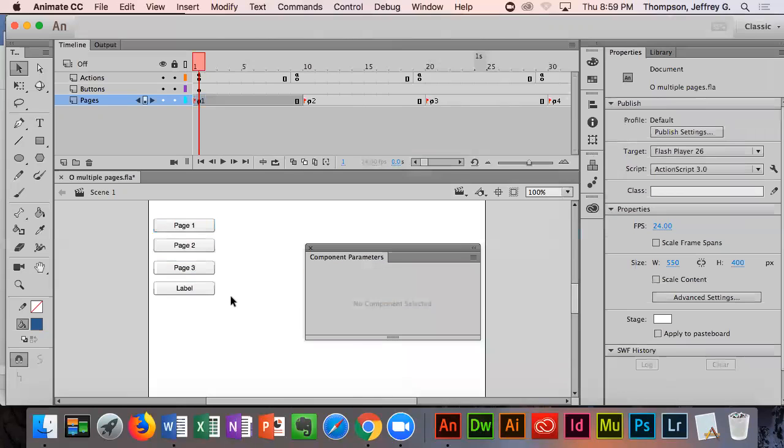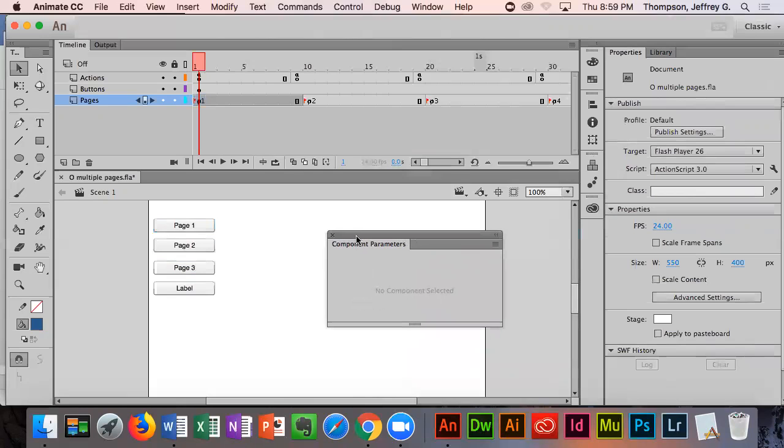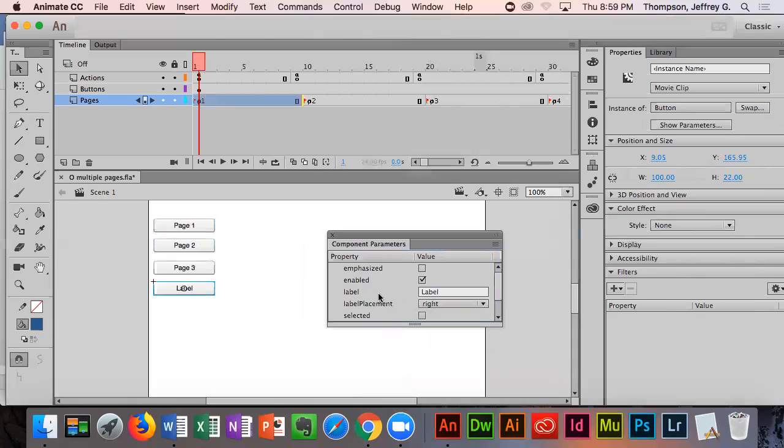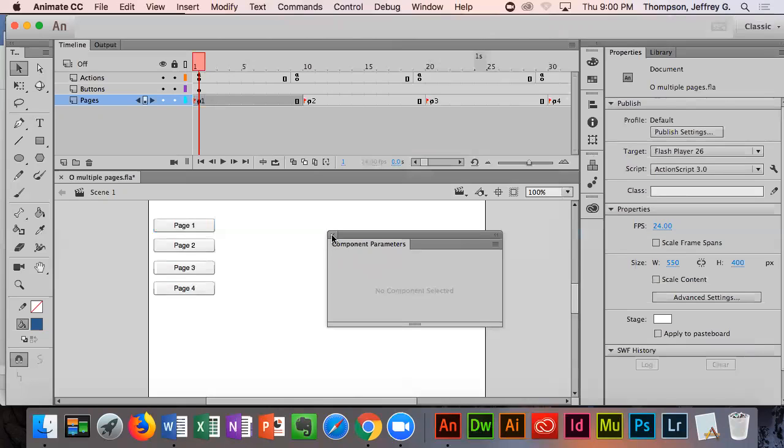What are you doing there? See, I popped open the component parameters, and then I click on a button, and you see where it says label, I'm changing them. Okay. And are you putting a P, or using the whole word? I'm using the whole word, yep. And yours is capital. I capitalize it, doesn't matter.